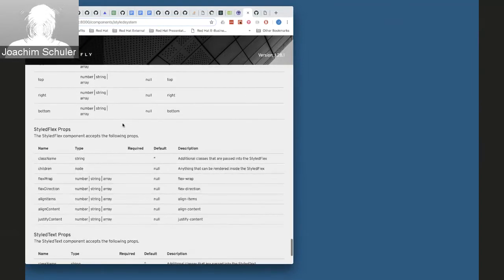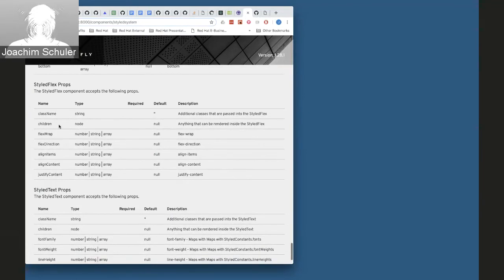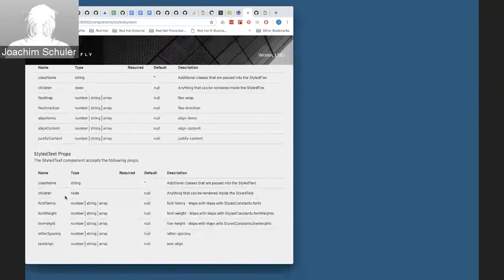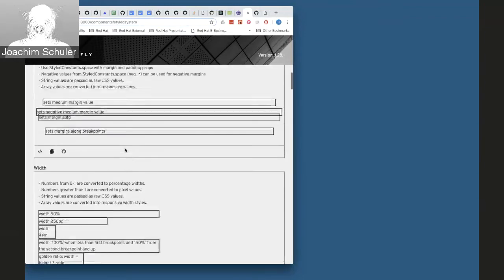And then in addition to styled box, we have a styled flex component, which extends the styled box component, but adds a few more flex specific properties. And it also sets the display to flex. And then we have a styled text component, which again extends the styled box component, but adds a couple more text specific properties. And if you notice, all of these style specific properties accept either a number, string, or array. And that becomes clearer as to why if we look at some of these examples.